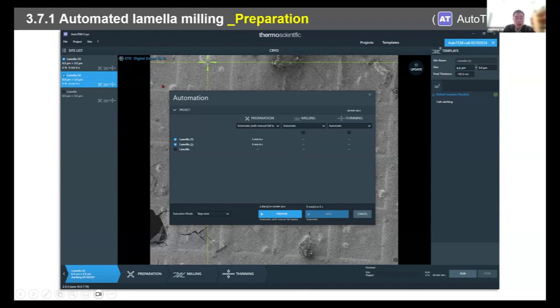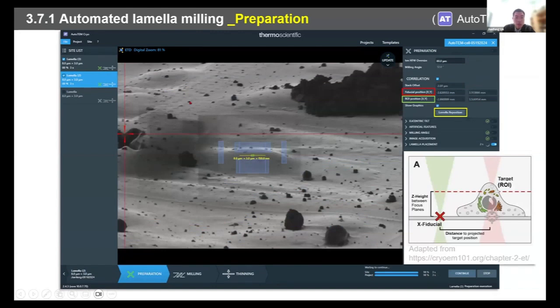Once you create a project and transfer the live project from the map into the auto 10, it automatically loads the lamella position here. And if you start the preparation, it will try to do the eucentric height and also try to find the milling angle for you. After you finish the preparation for all the lamellae, you can go one by one and try to refine the position.